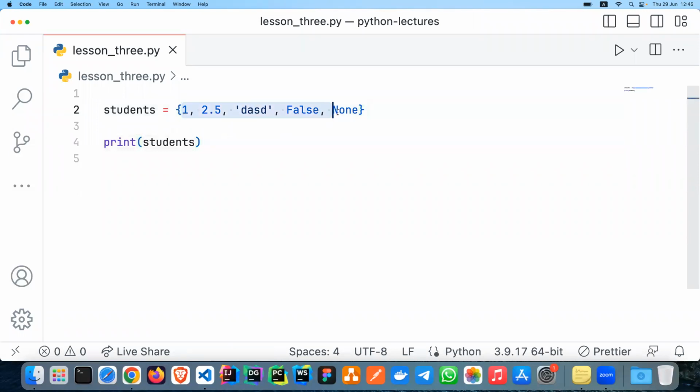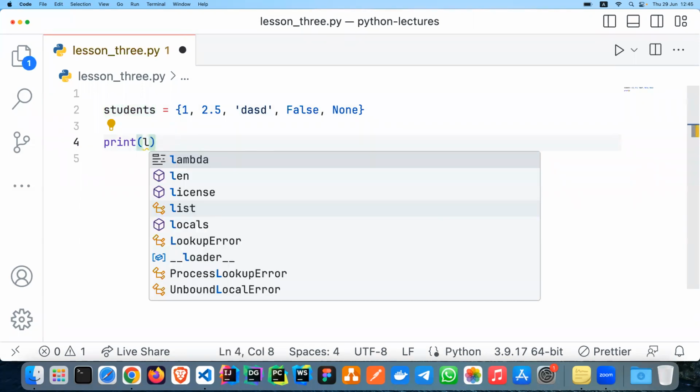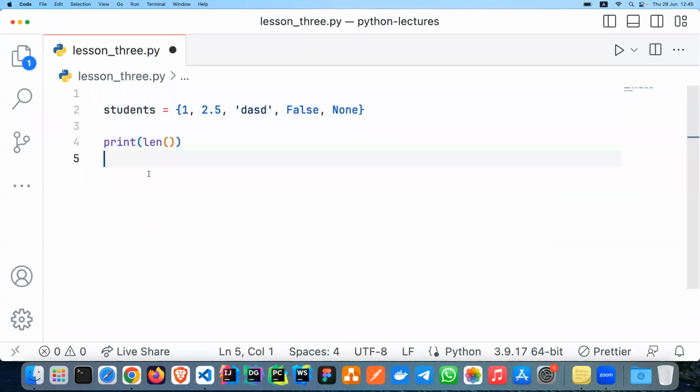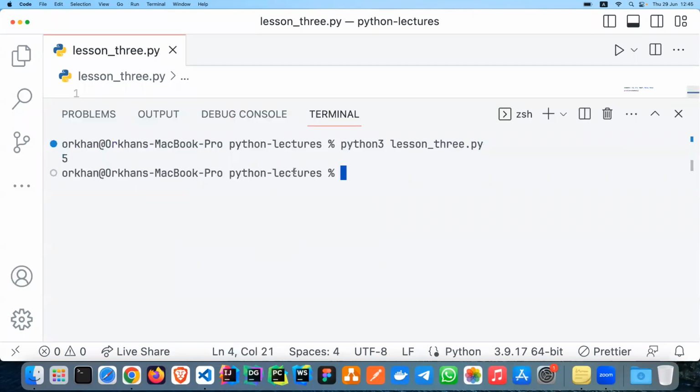Yeah, the only difference is that tuples are immutable, sets only store unique elements, and that's it. If you want to learn the length of this collection, it doesn't matter if it's a list, tuple, or set. You will call the function which is called len. It will give me the number of items inside the set.